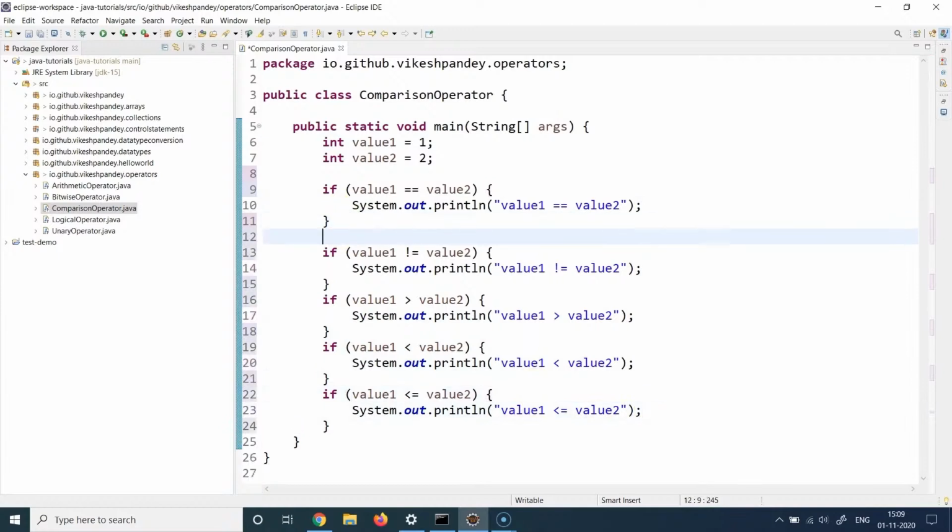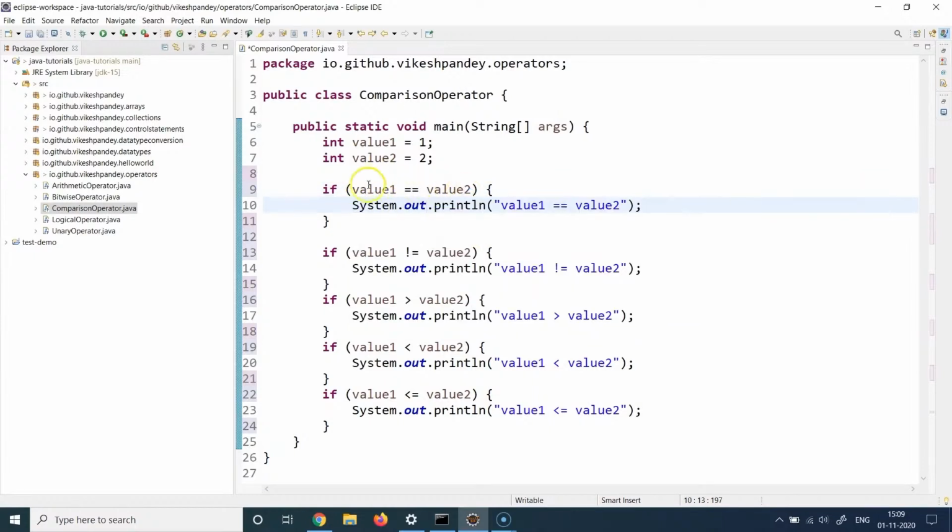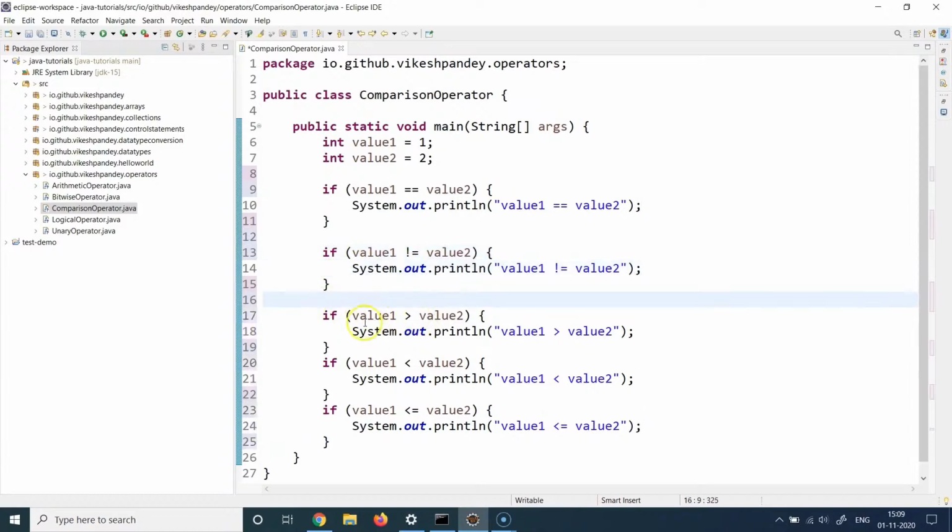So the first if block says compare if the value 1 is equal to the value 2. If yes, then this condition will become true and the control of the program will go to line number 10. If this condition is not true, then the control will not go inside, because this condition is false. So it will never go to line 10 and it will move to line 11 or 12 instead. Similarly, the next condition compares whether value 1 is not equal to value 2. This condition will only be true if these two values are unequal, and if that is the case, then line 14 will execute. Otherwise, line 14 will not be executed. Similarly, in this condition, I'm saying compare if value 1 is greater than value 2 or not.